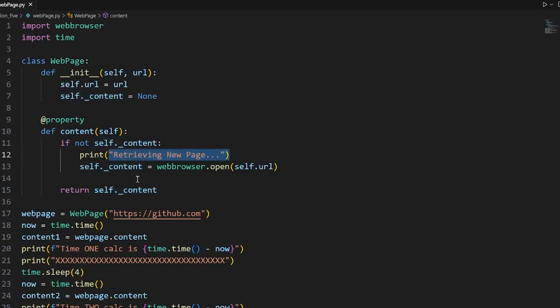I'm going to assign to self.content using this library called webbrowser, which I import from another module, which has this function called open, and I'm passing the URL of the object that I instantiated from. Now let's put this in action and make that practical example.